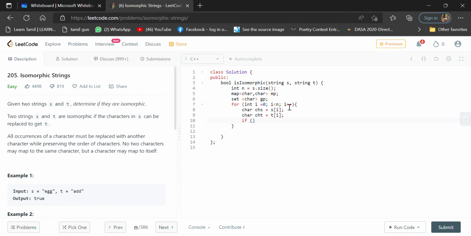For that, we are going to write mp.find of chs, that is in string s, is not equal to mp.end. It means that it has already been mapped to something. If it has already been mapped to something, then inside this we write: if the character in the T string is not equal to mp of the character in the S string, then we want to return false.